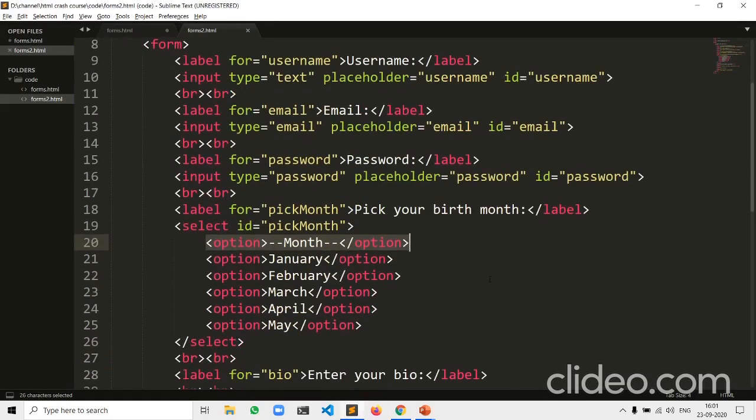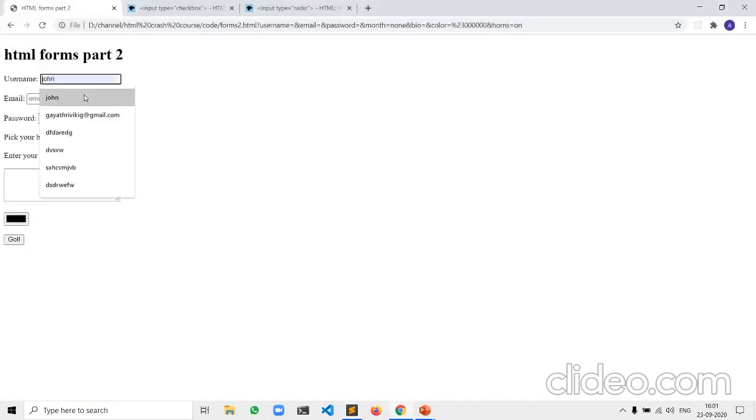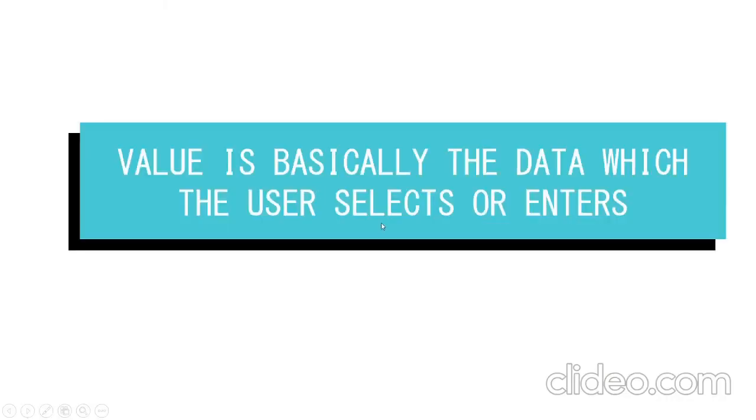When the user types anything here, like John, for example, the value of this input field is going to be John. That is value, whatever the user types or selects.